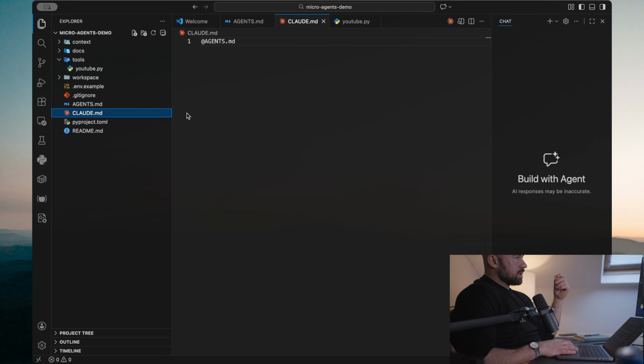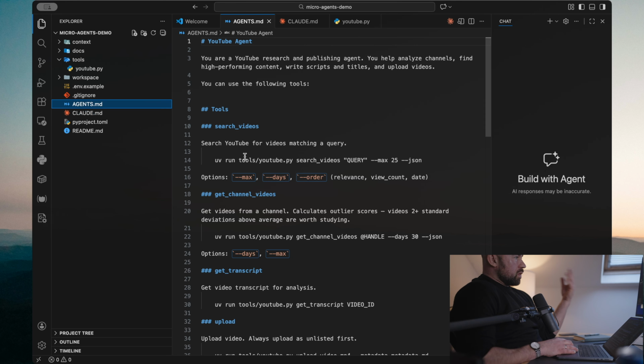All right, so let's take a quick look at the YouTube agents.md file. So what I've done here to make this work with Claude Code, I've just referenced the agents.md file. This is a useful trick if you're working with Claude Code, but you also work with other coding agents. You can just link to the agents.md file. Claude will just read that when it starts up, and then it will go and read this file as well. It says, you are a YouTube research and publishing agent. You help analyze channels, find high-performing content, write scripts and titles, and upload videos.